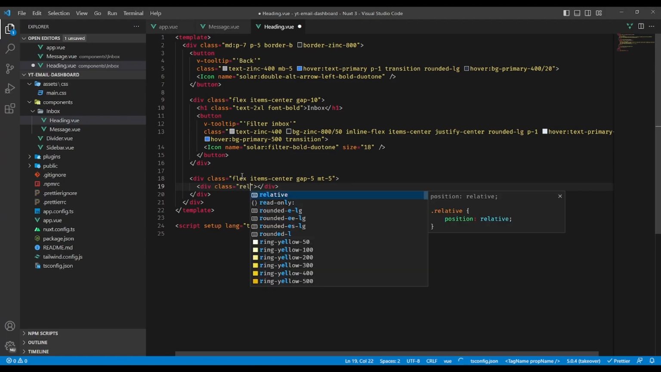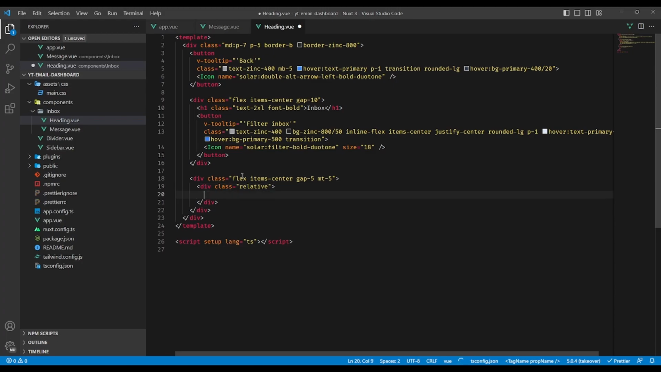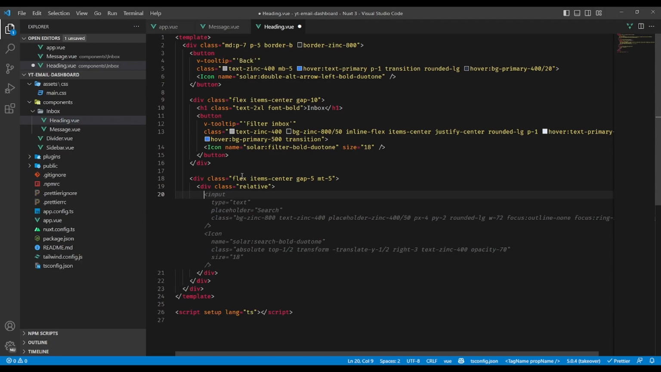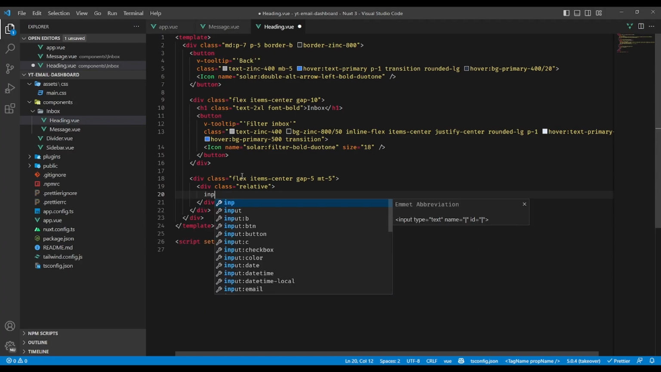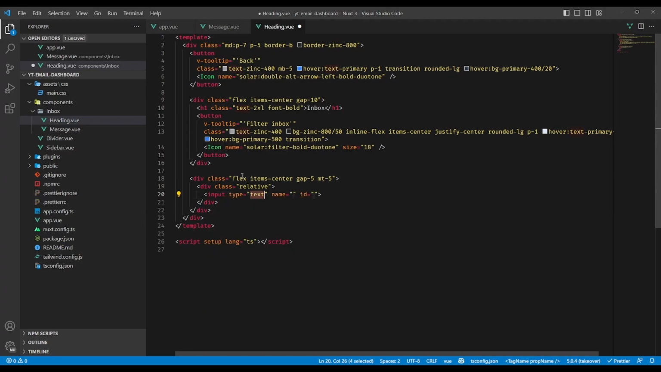So we want this to have a class of relative. And the first element that we're going to add is actually the input. It's going to be of type search. The name is going to be search. The ID is going to be search. Now we want to also add a placeholder of search to this. Let's save that. And now for the classes.